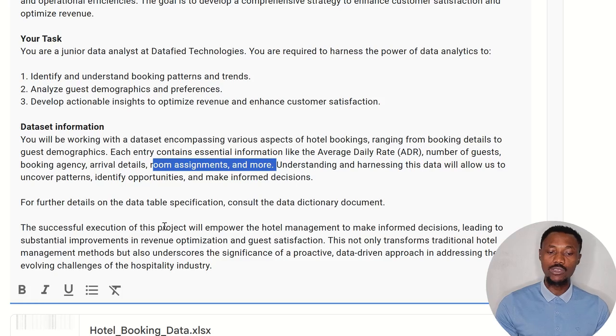The successful execution of this project will empower the hotel management to make informed decisions, leading to substantial improvements in revenue optimization and guest satisfaction. So this not only transforms traditional hotel management methods, but also underscores the significance of a proactive, data-driven approach in addressing the evolving challenges of the hospitality industry.